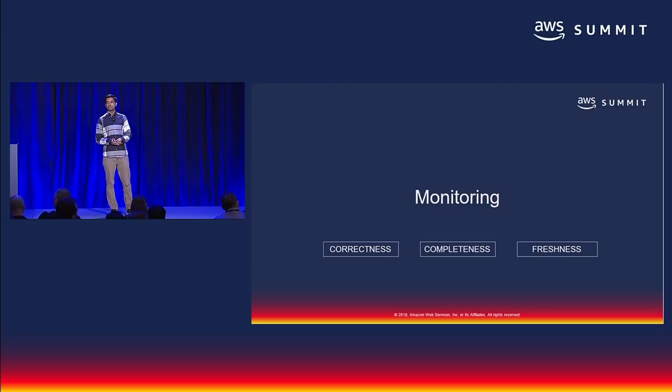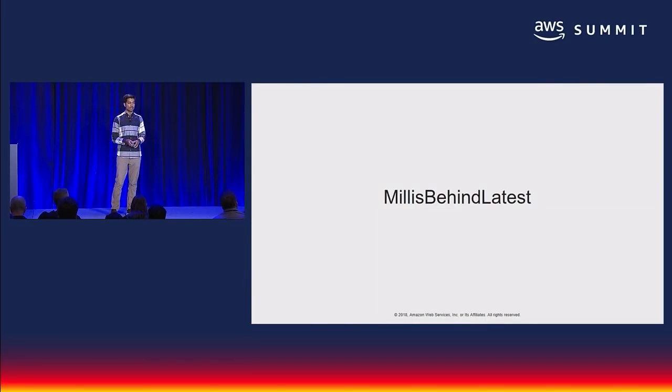So with the Kinesis Data Analytics system, you get a metric called MillisBehindLatest, right? That's a CloudWatch metric that you get. With this, you can tell if one of your Kinesis Data Analytics applications is falling behind in reading the stream input that it's getting. That's good, and it's helpful, but it doesn't tell you if the data is complete, correct, or fresh. So this is where we implemented another monitoring system called heartbeat monitoring.